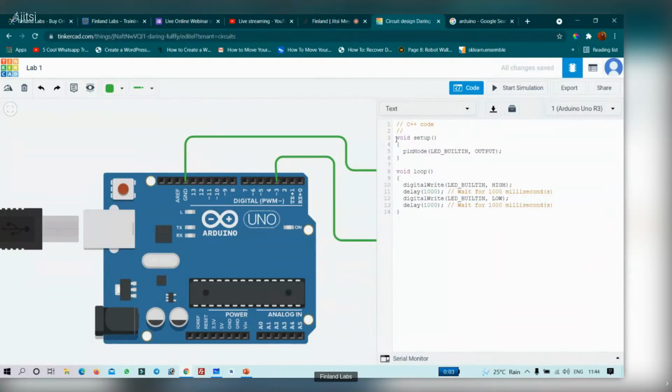Here we can see there are two things, setup and loop. In the setup, we basically define on which pin you are connecting your LED. As I told you, all these GPIO pins 0, 1, 2, 3, all these pins can be used as an input or as an output. But Arduino doesn't know anything. It doesn't know which pin you are using as an input and which pin as an output. He is completely dumb. You have to tell him everything, that this is input, this is output.